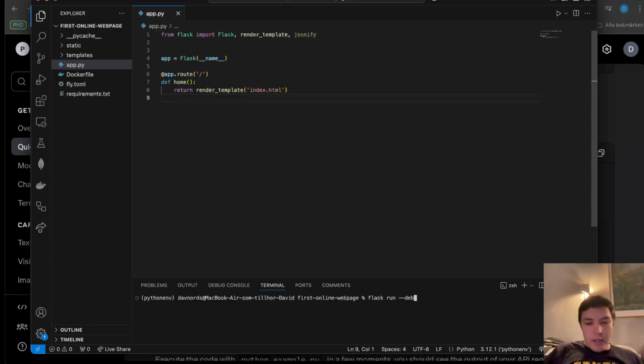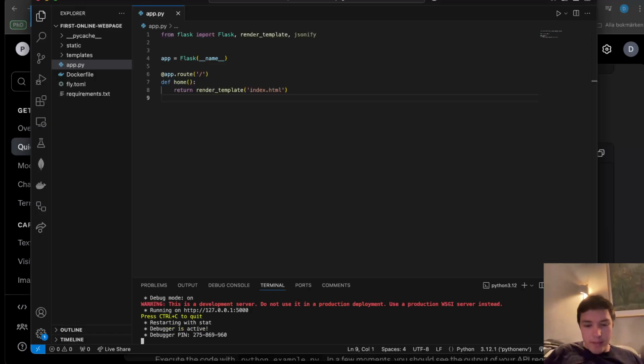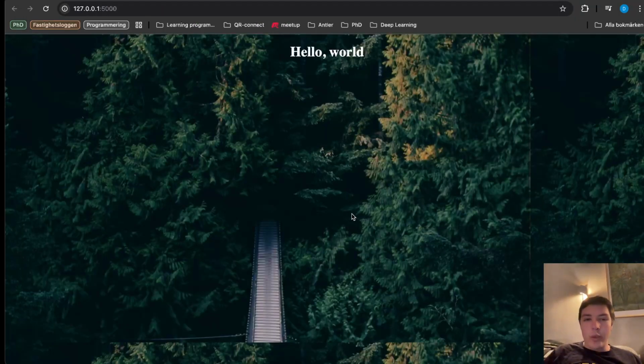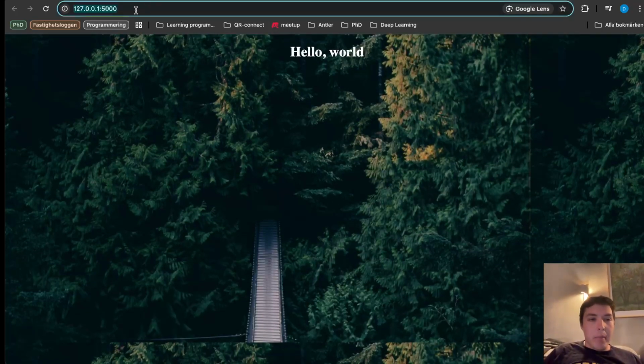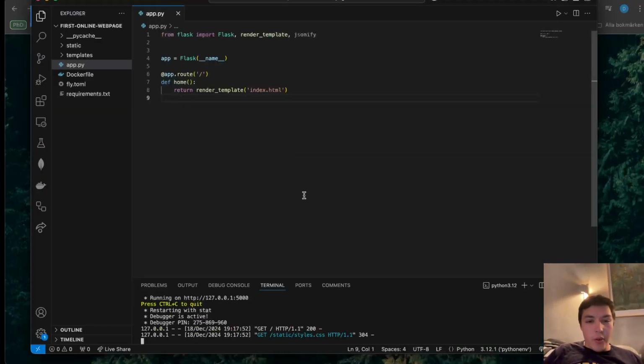So I'll just run a Flask run, and I'll add the debug flag to make sure that it automatically updates when I make changes. Flask debug run. That's the way you should go. Okay. And if we go to our website, we see where we left off. So we just have this simple website on the main route, or there's no other route. So we just have the home route here.